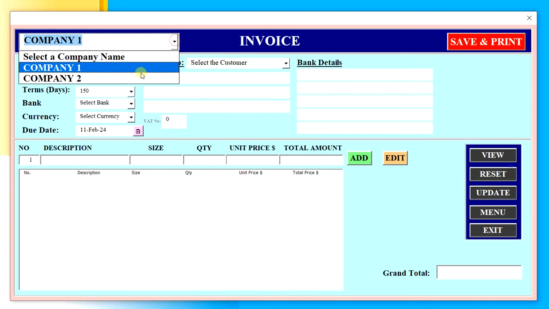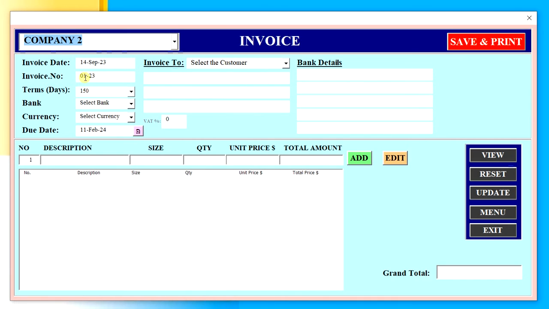Also we can select company 2, 01. After raising it, it will be 02. So both company invoice numbers will be different, but in the same order.